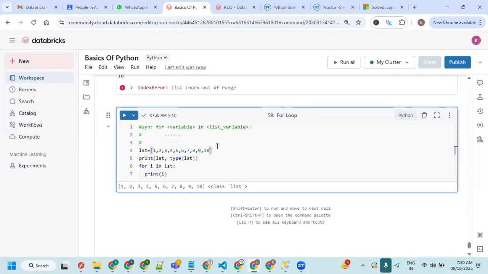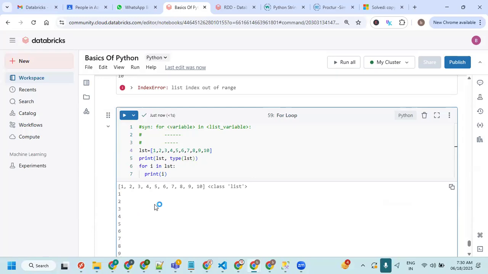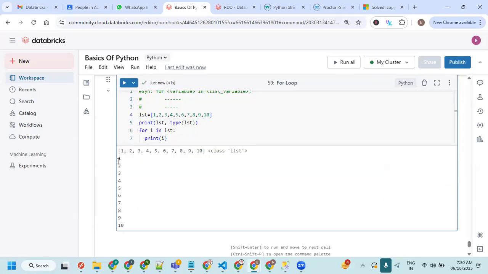Let's execute it and see: 1, 2, 3, 4, 5, 6, 7, 8, 9, 10. Even if I keep a different number here, it is going to get printed. Whatever items are there inside the list are going to be printed with the help of the for loop. So when you have a list of items, most of the time we are going to use only the for loop. So for is equivalent to the ForEach activity in Data Factory.